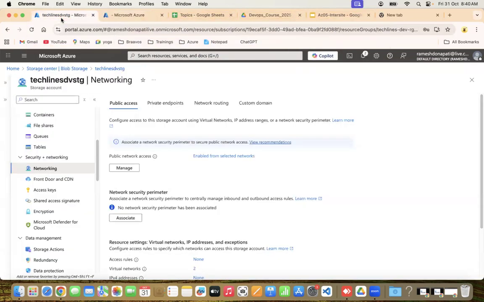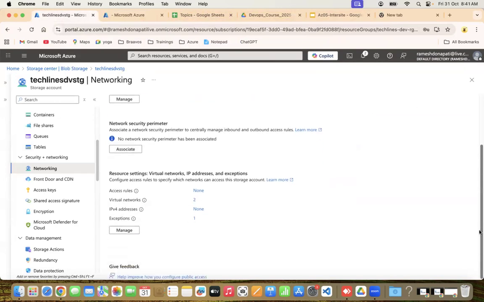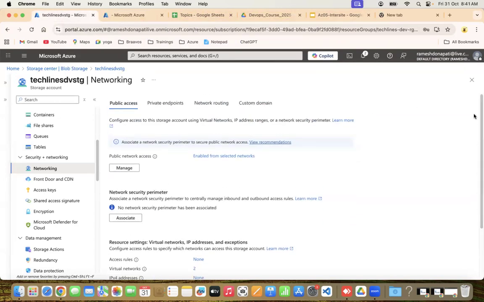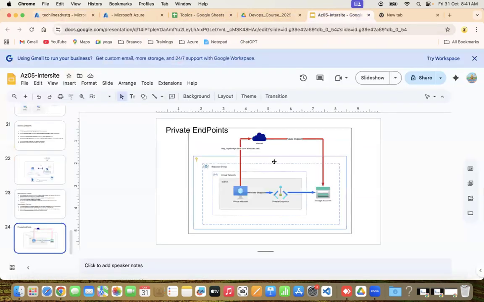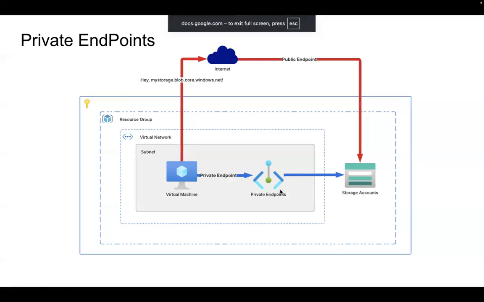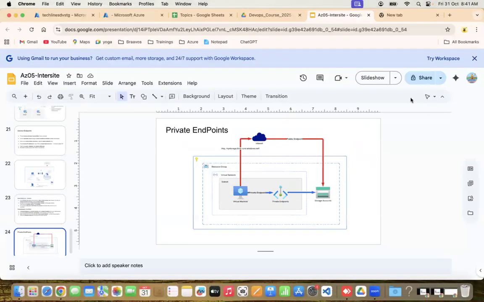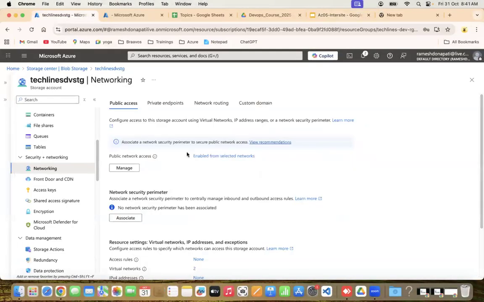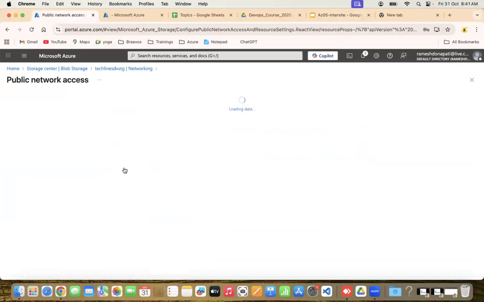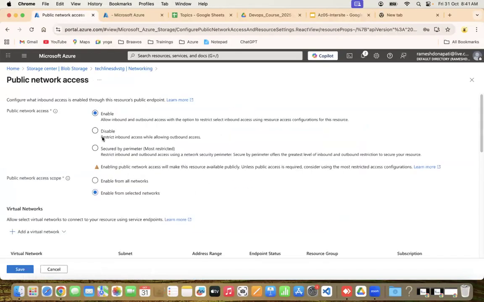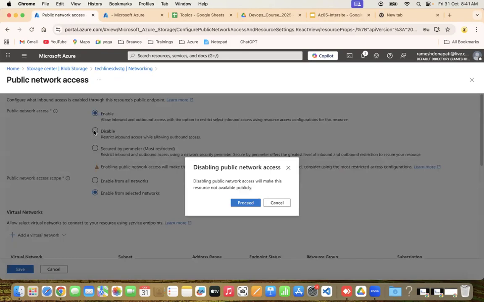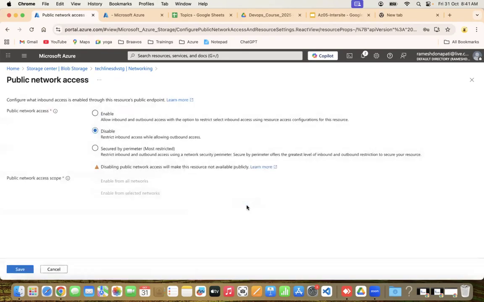Now what I will do, I want to enable the private endpoint. I don't want to allow all the VNets or like that. I just want to enable a private endpoint and make it part of the VNet. This one, like this, I want to do. So how you can do, I'll go back, manage, then I'll say disabled, proceed.